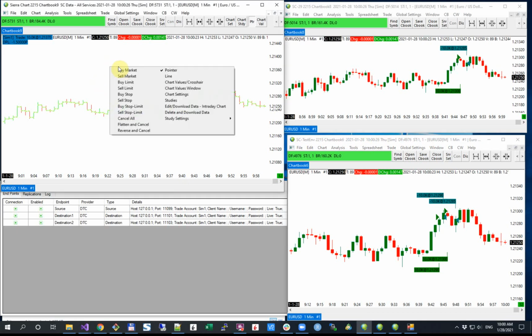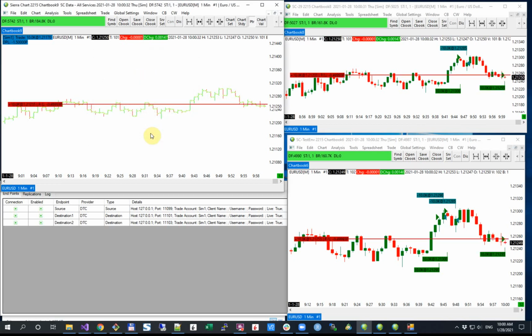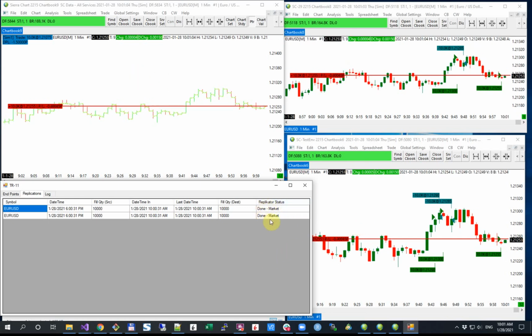I'm going to right-click the chart, place a buy market order, and click OK. And boom. What happened was that I placed an order here, and then it was replicated to this one and replicated to this one. You can see the replication summaries in this tab. We can see when it was done, how much was on the source side and the date, how much was on the destination side and the date, and we have two rows here, one for this one and one for this one.